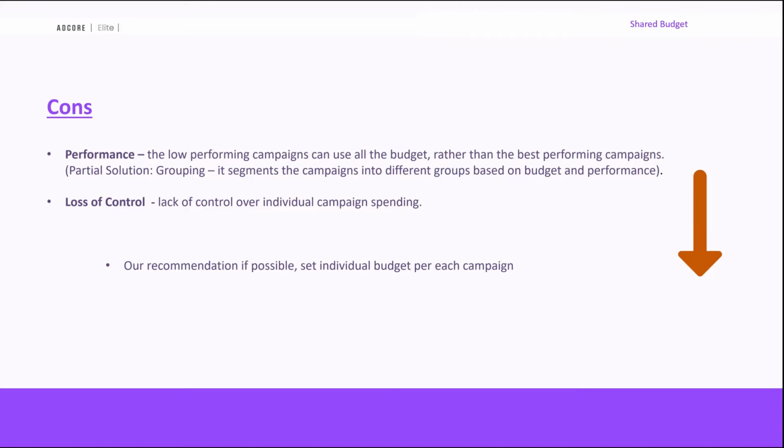A partial solution for that can be grouping. It segments the campaigns into different groups based on budget and performance. So let's say we are going to add a few campaigns into one group. We're going to take the best campaigns and share them under one group. And we're going to take a few campaigns whose performance was not so good and add them as another group. That can be a nice solution.